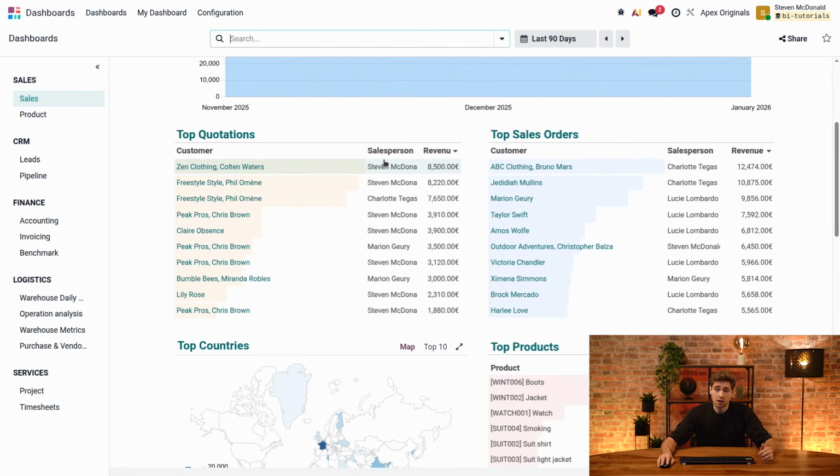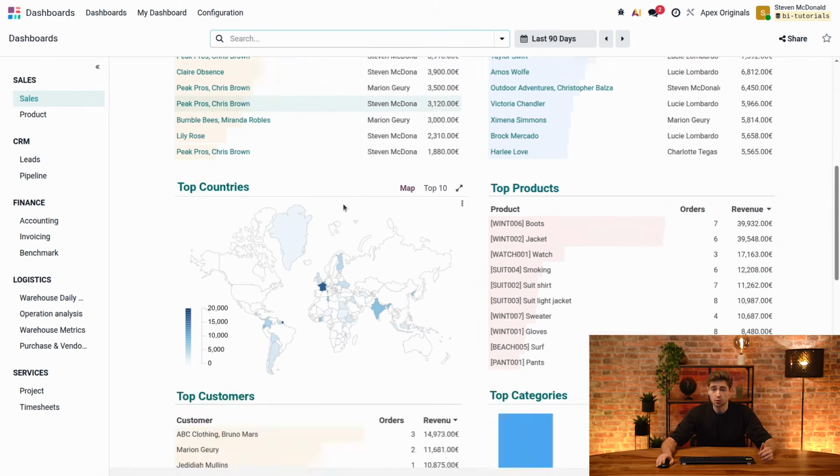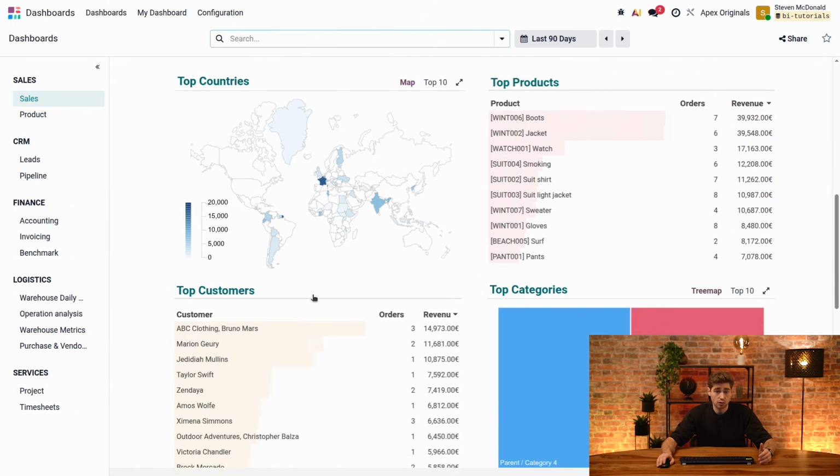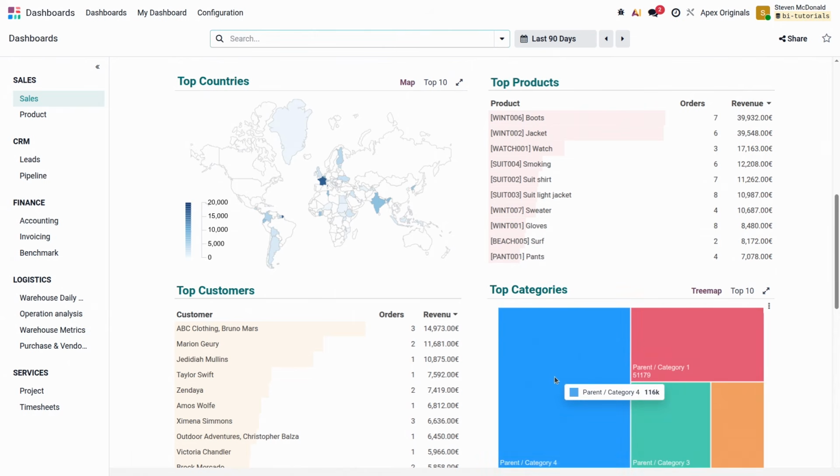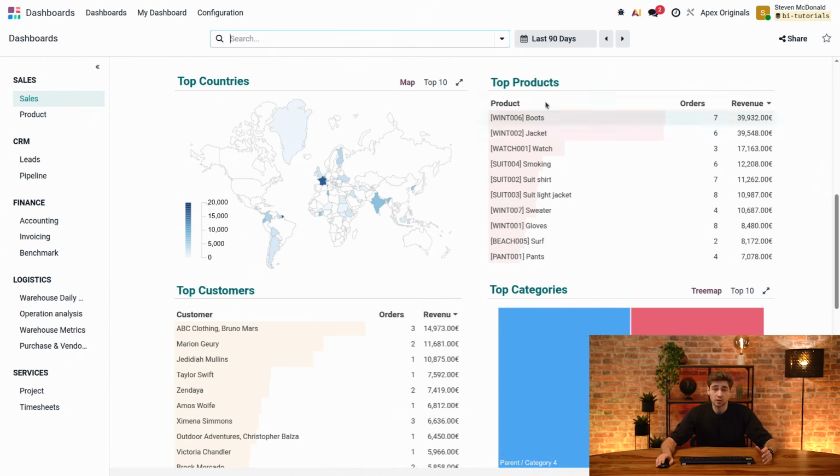If we scroll down a little here in our dashboard, clicking a data point like a country in this GeoChart or a segment of this tree map chart will also bring us to the corresponding underlying data. The same principle applies for our tables.